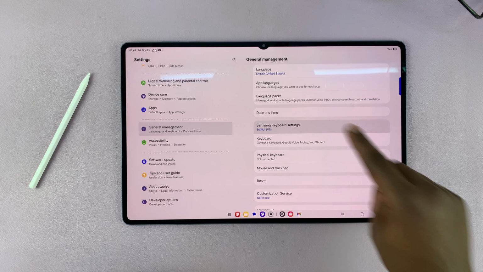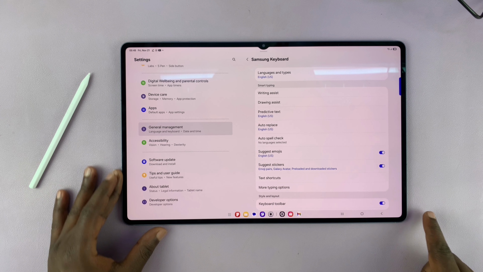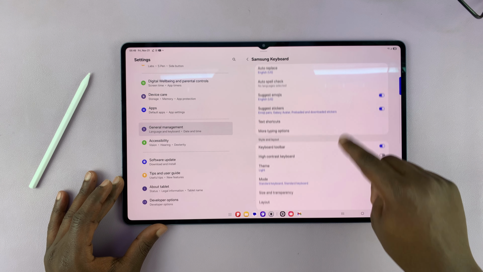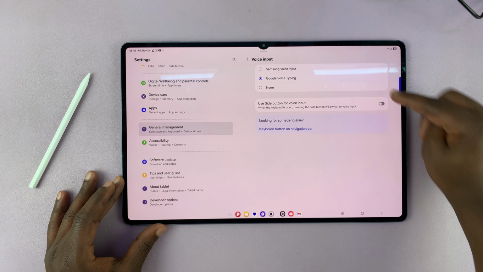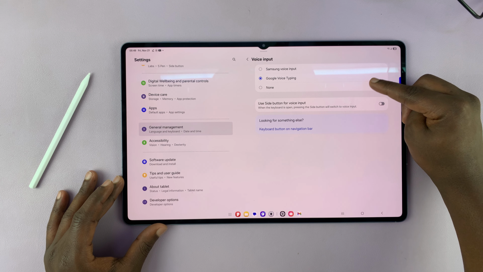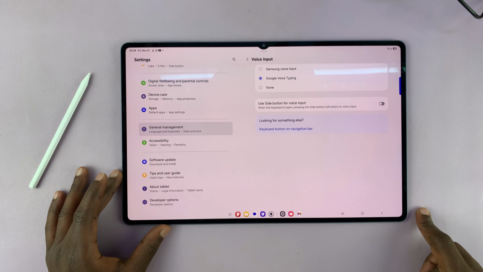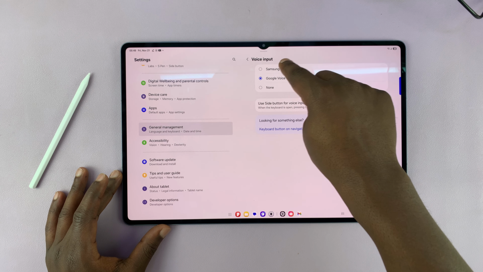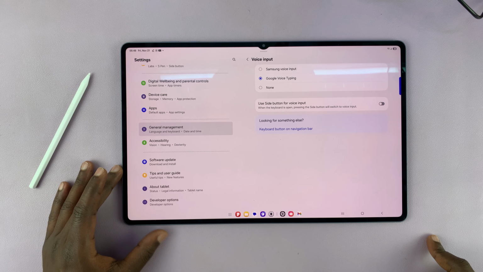to general management, and then go to Samsung keyboard settings. Of course, assuming you're using the Samsung keyboard as your default keyboard for your tablet. Now here, you want to scroll down and find voice input, tap on that, and make sure you've set it to either Google voice typing or Samsung voice input. If it's set to none, then it won't work. Okay, so enable voice typing, either for Samsung or Google. I prefer Google because I think Google has more data and it's more accurate.